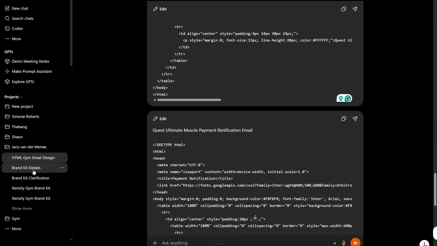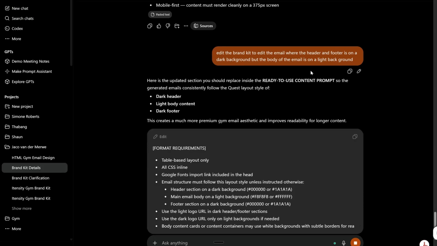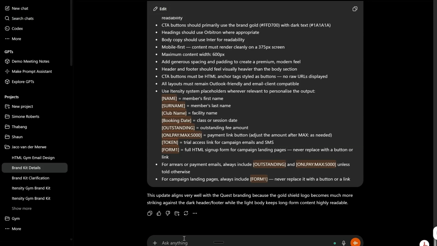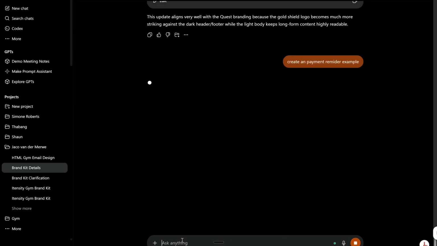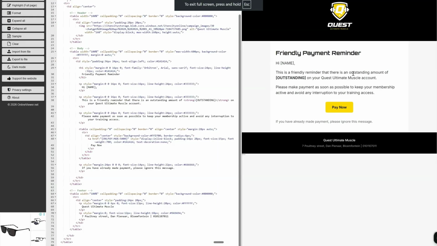So let's quickly go to the brand kit. Now I've asked the AI to generate for me the brand kit, where the header and the footer need to be on a dark background and the body of the email can be on a light background. And as you can see, it created that same editor. So I'm just asking it to create for me an example. Let's quickly copy that example, paste the example. And as you can see now, the header and the footer are on a dark background with a light background.